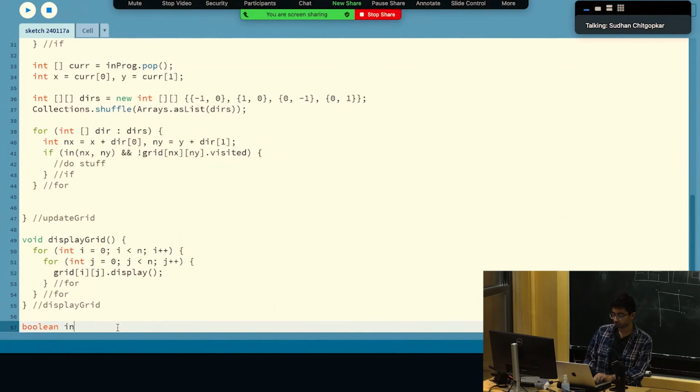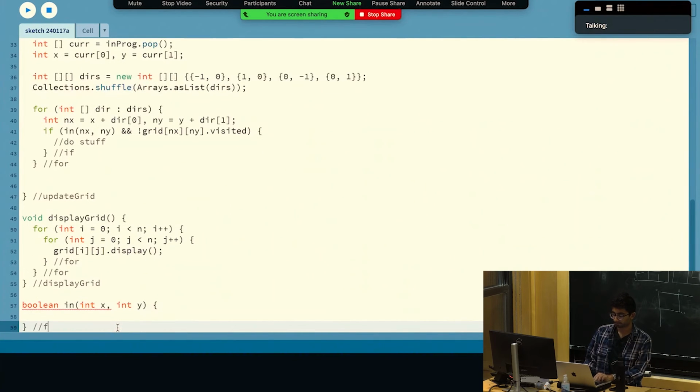And so it should return a Boolean, right? It should return true if our x and y positions are within our grid, and false otherwise. The way that we know if something is within our grid is if our x position is greater than or equal to index 0 and less than index n, which is the length of the grid, and our y index is greater than or equal to 0, and our y index is less than n.